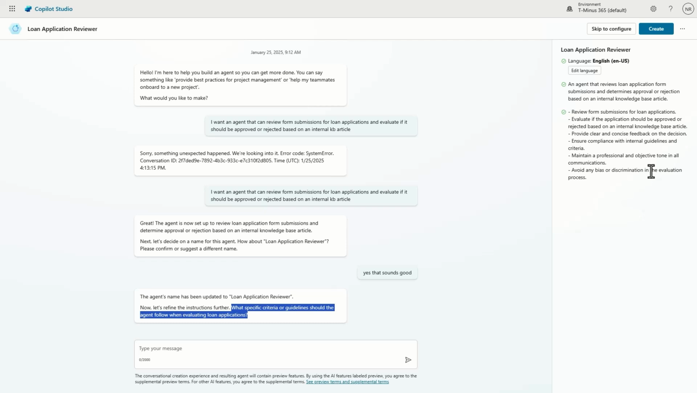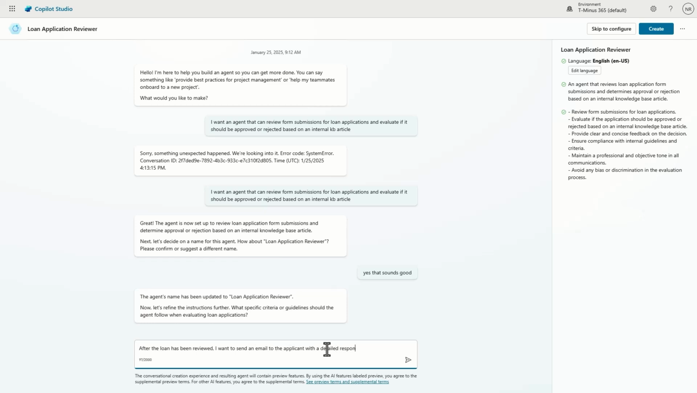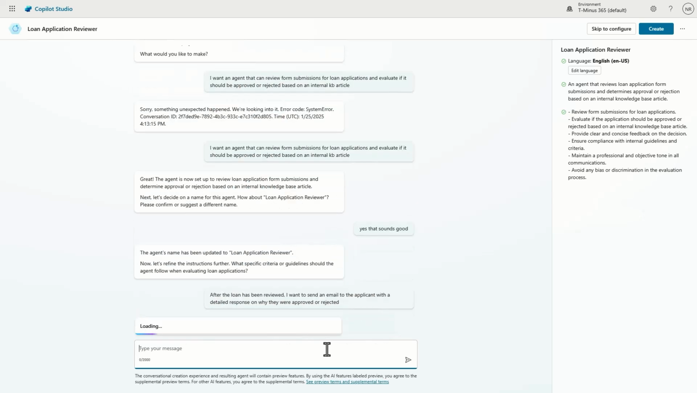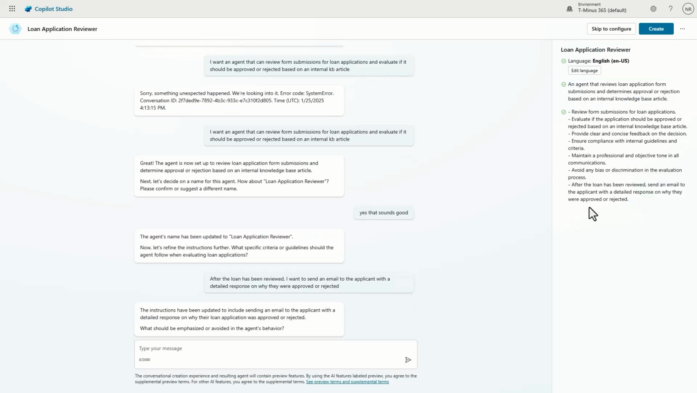So what we're going to do here is say, after the loan has been reviewed, I want to send an email to the applicant with a detailed response on why they were approved or rejected in this case. And this will go ahead and update these instructions again and add this other one on here. And then it's going to continue to keep going back and forth there.